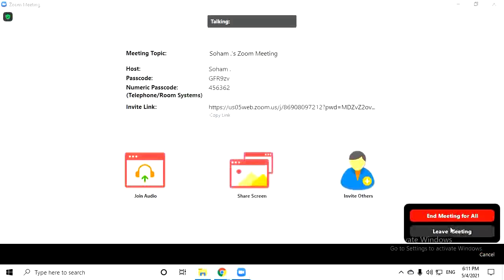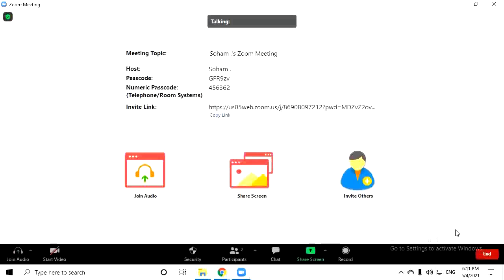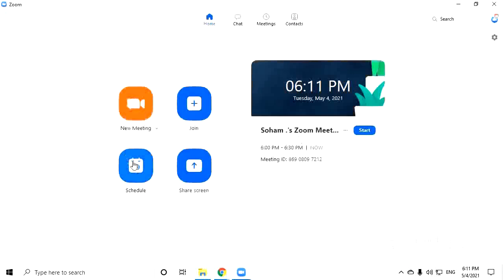So the host will get two options if he leaves the meeting. These are leave meeting and end meeting for all. If the host clicks on the leave meeting button, the host would just leave the meeting himself, and all the other participants would still be there. And if we click on the first button, which is end meeting for all, it would end the meeting for all the participants who are there. So let's click on leave meeting, and we have to assign a host before leaving, and then we can assign and then we leave.